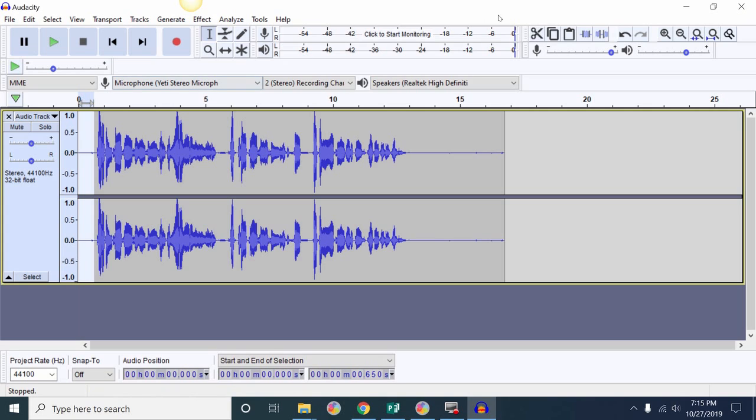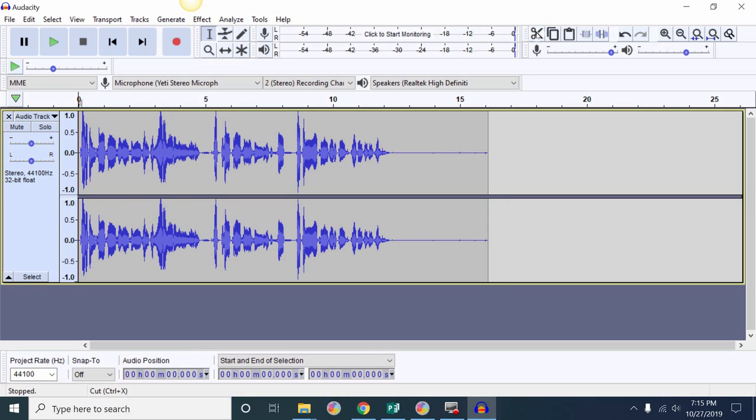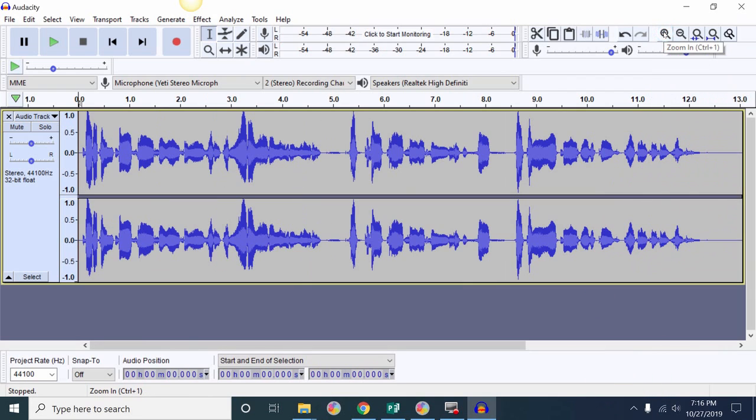I have a couple things that I can do. I can come up here and find the pair of scissors. They move around depending upon the layout of your track up here at the top, or I could simply press the delete button on my keyboard. So I get rid of that, and then if I want to zoom in a little bit, I can come over here and click zoom in, and I can then see a little bit closer what I'm doing.